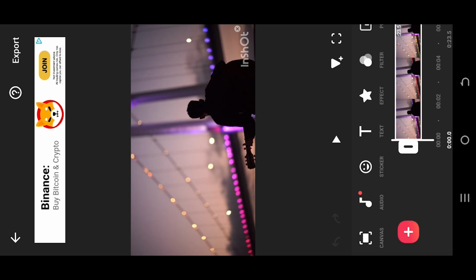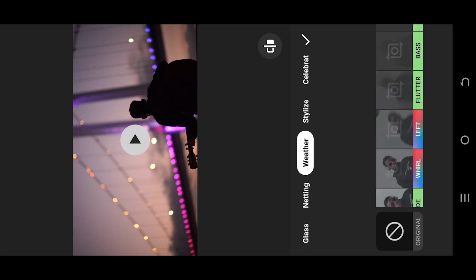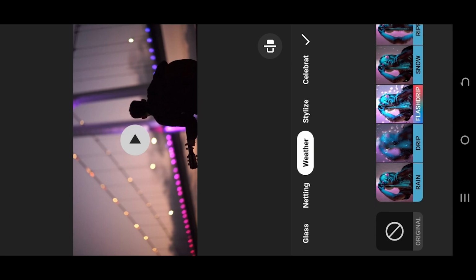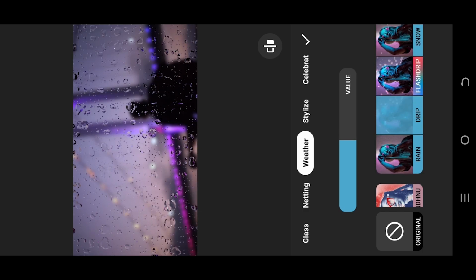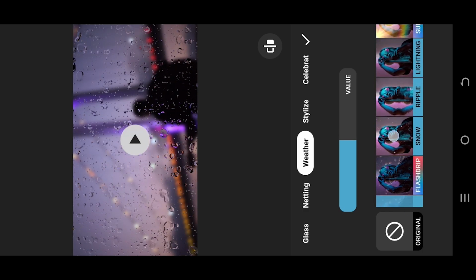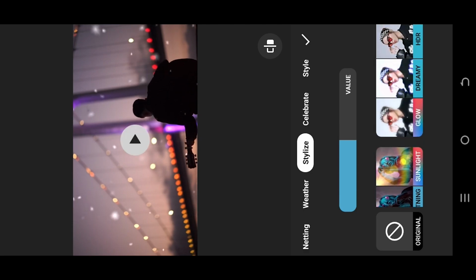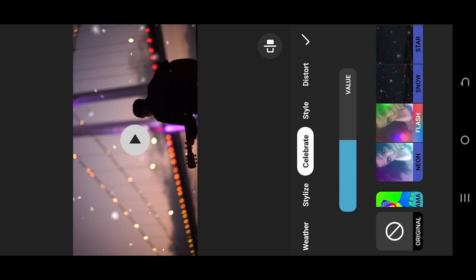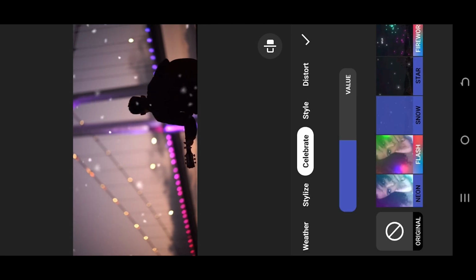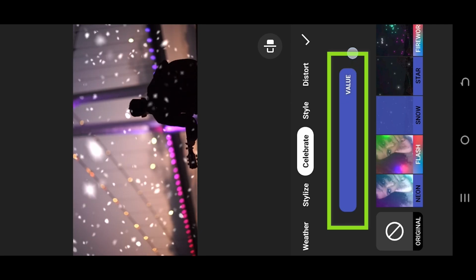To apply snowfall effect, go to effect, again effect, look for weather, and here we have several options like rain, drip, snow. Also, if we move forward, there is one more snowfall effect. After our effect selection is done, we can control the effect intensity by moving this slider.